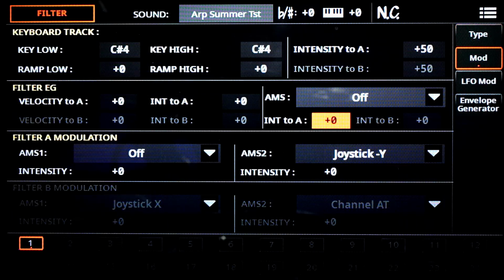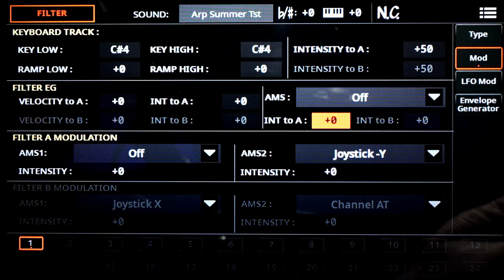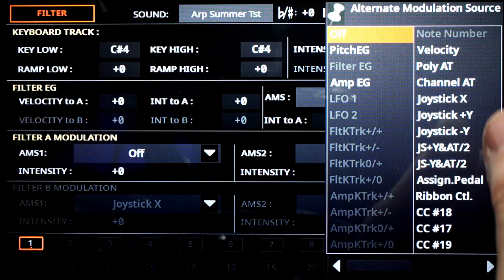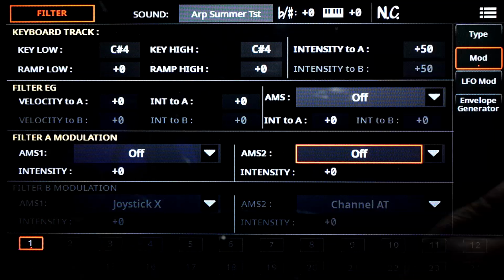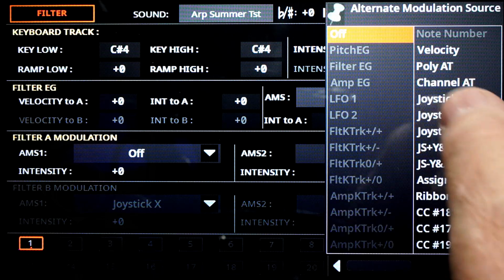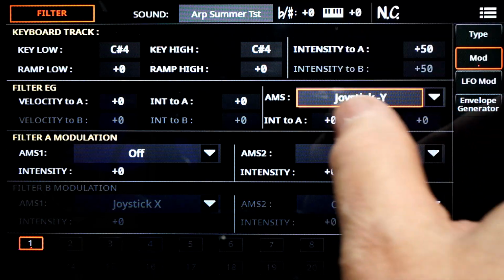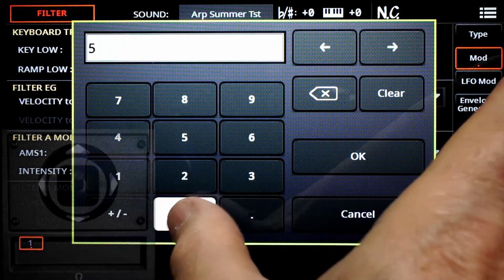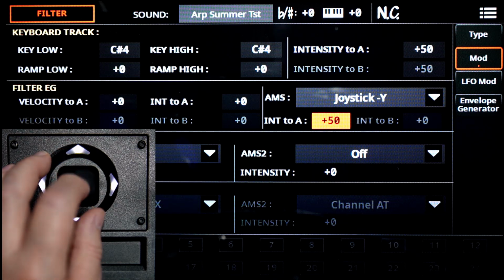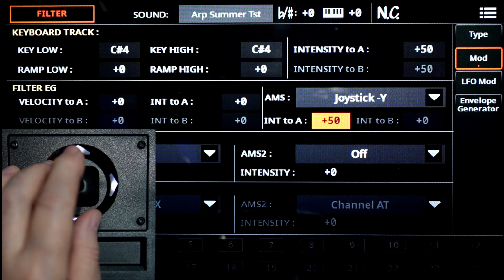Now on this page, which is the filter, if we go to menu and go to filter, there's a lot of things you can adjust. I mean, right here, there's joystick, bring joystick into that. But the most important thing on this page, I think, is this right here. So we go to joystick Y, and then we'll bring this up to 50. Now, when we play that C4, now you can see that it's initiating a filter, more of an EG filter on that.